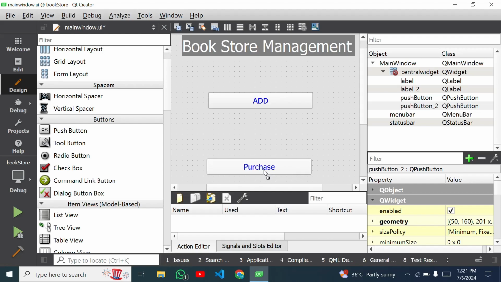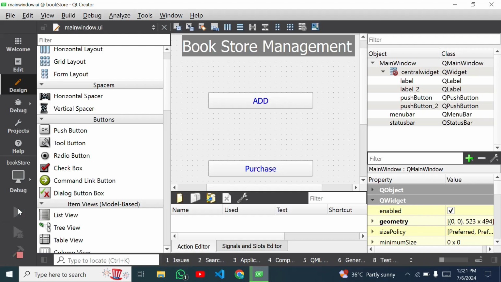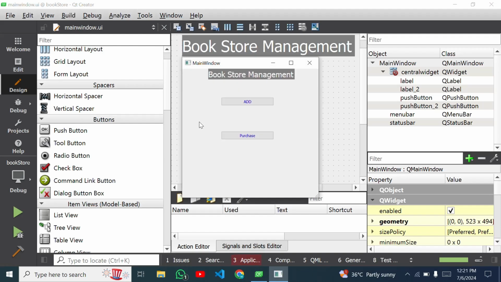Okay, now I want to show you output once again. So I will click this button, and now I will wait for some time, and then we will be able to see our output. So I hope this is perfect, and now our this label or title is in the center of main window, and these buttons are in perfect position.